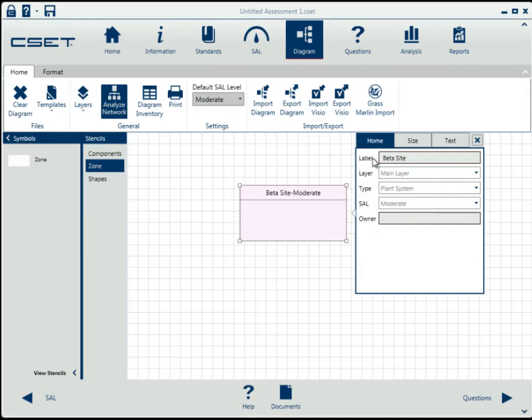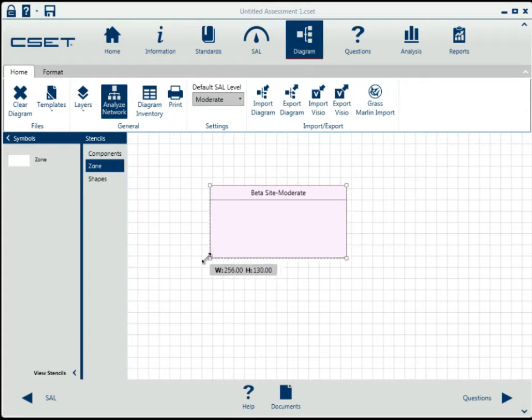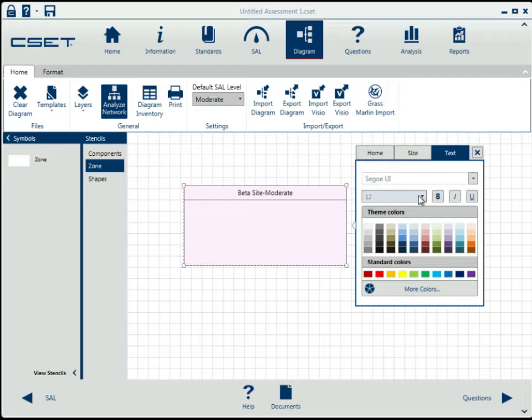The Properties window also allows you to change the icon size. This can also be done directly on the diagram by dragging the icon corners. Under the Text tab, you can change the look of the label.